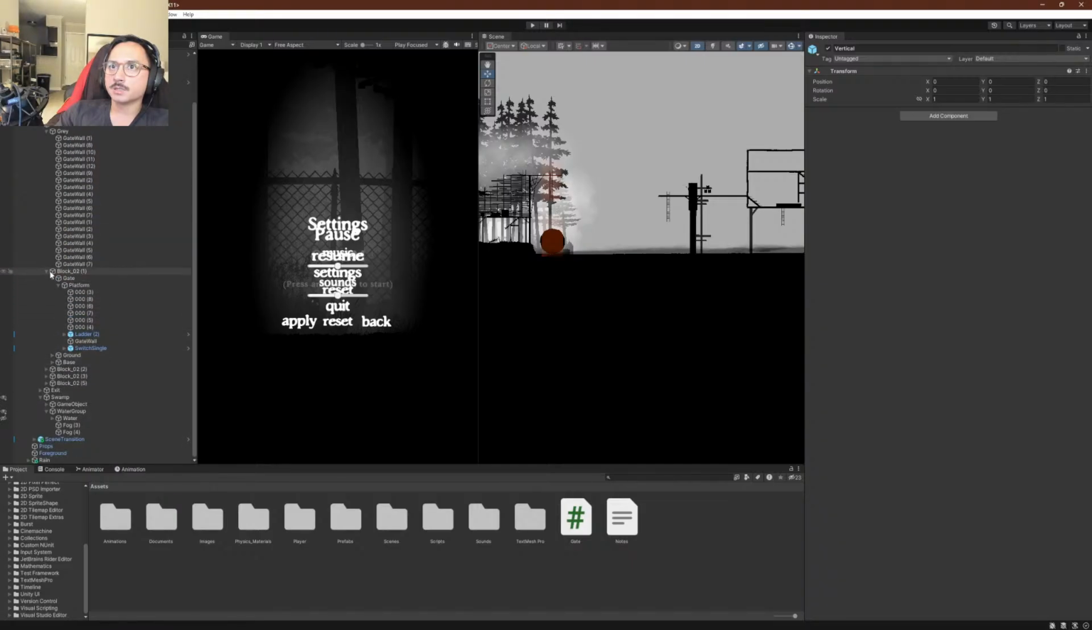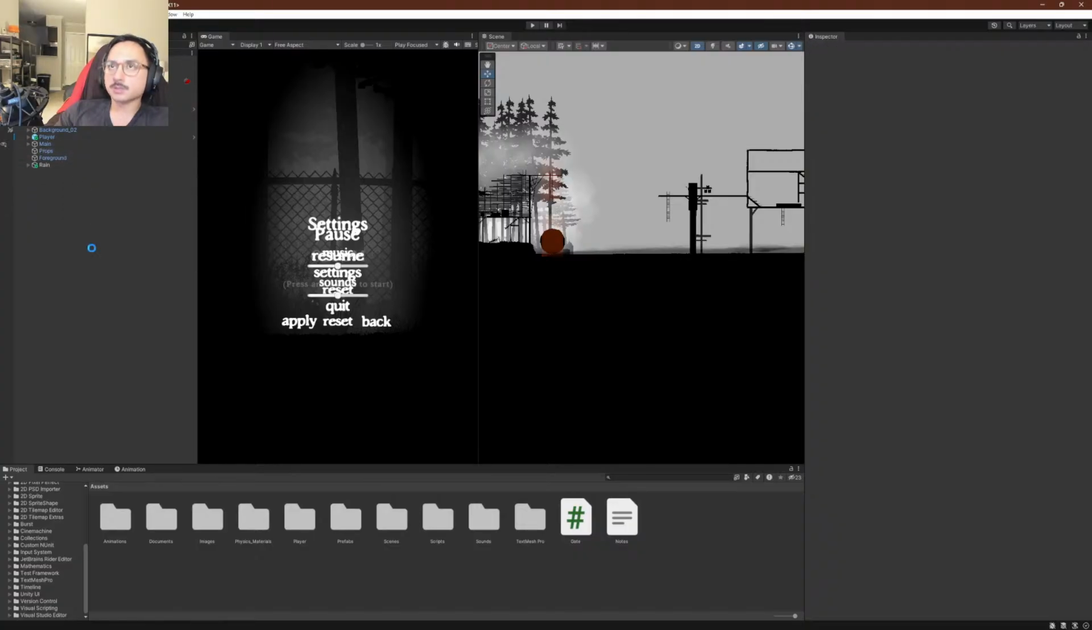This is going to need a serious refactor, like at the very end of all of this. Look at this hierarchy. It's so ridiculous. Okay.